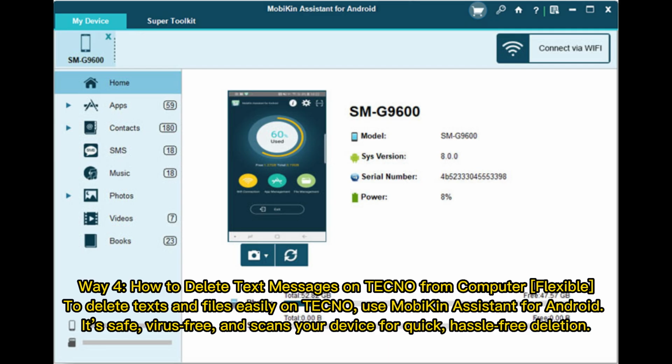Way 4. How to delete text messages on TECNO from computer (flexible). To delete texts and files easily on TECNO, use Mobikin Assistant for Android. It's safe, virus-free, and scans your device for quick, hassle-free deletion.